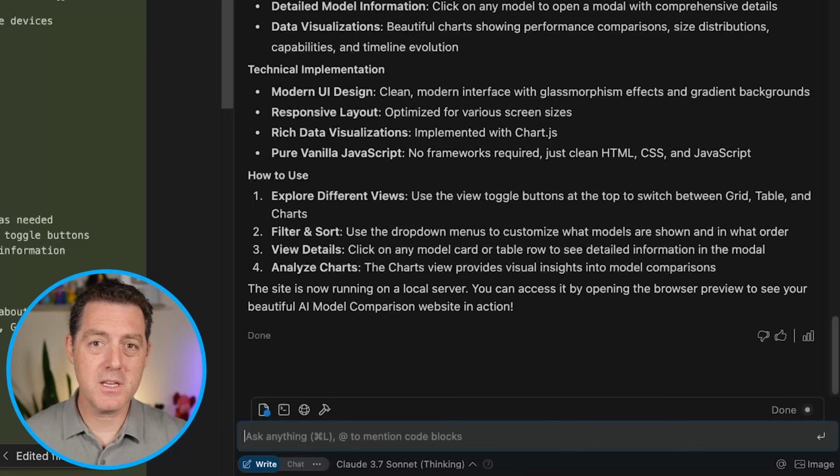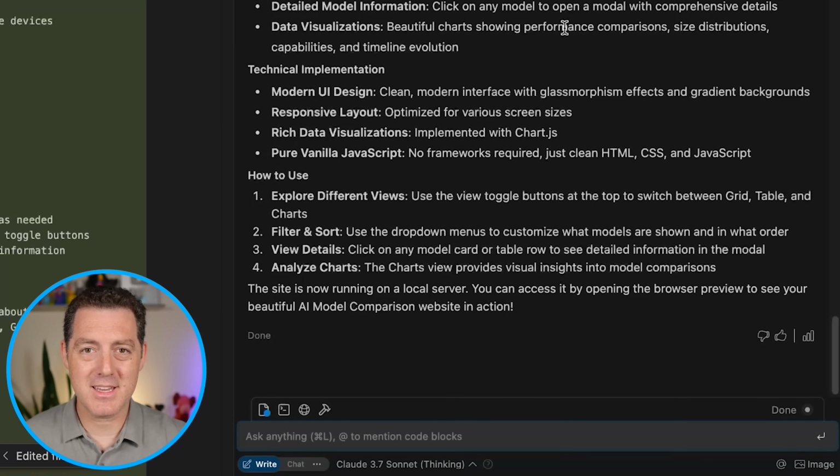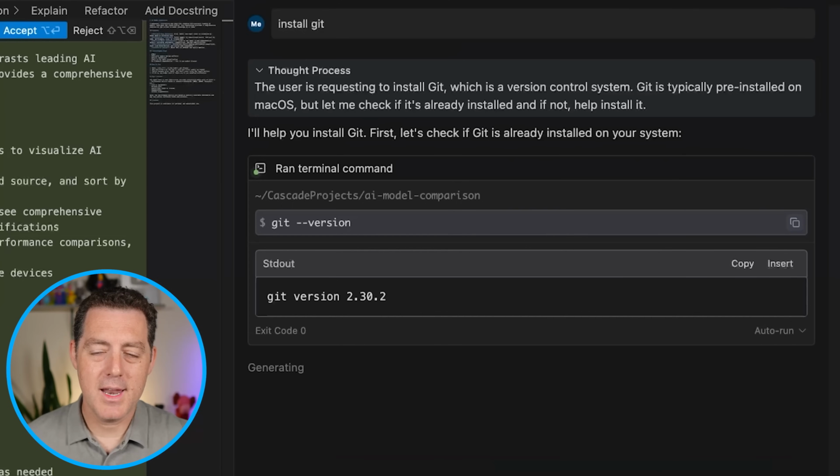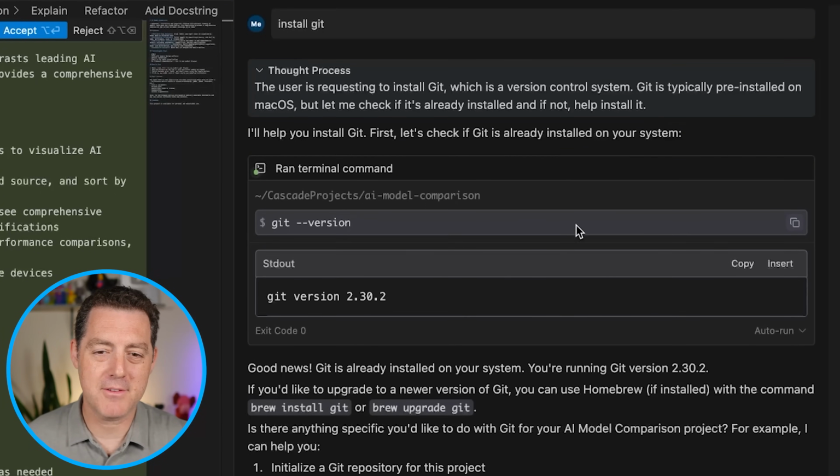And so the first thing you want to do before coding anything is get Git installed. I have an existing project that I was just playing around with quickly. I didn't install Git. Let me show you how to do it. And it really should just be as easy as telling your AI agent to do it. So I'm simply going to say "install Git." And it does say right here, Git is typically pre-installed on macOS, but let me check if it's installed. So it's really just going to handle everything for you.